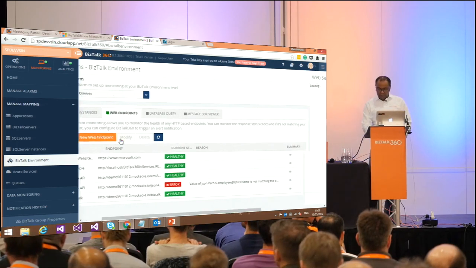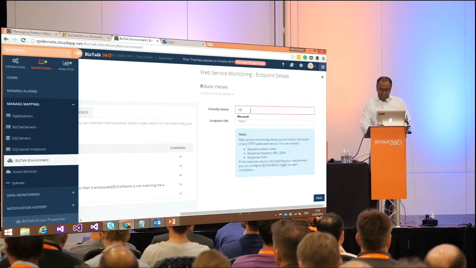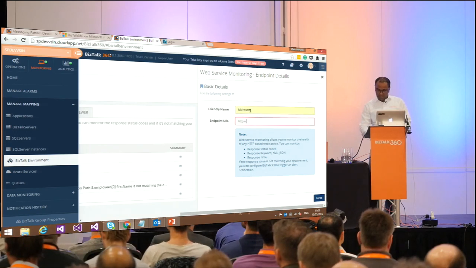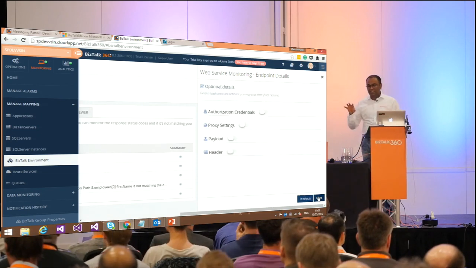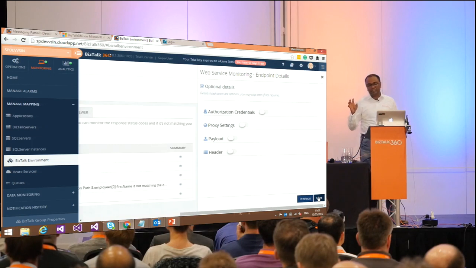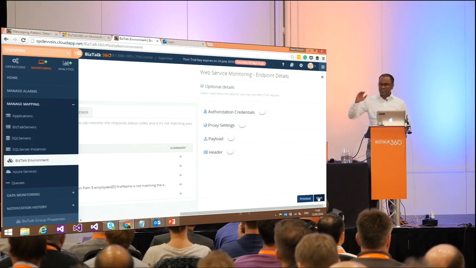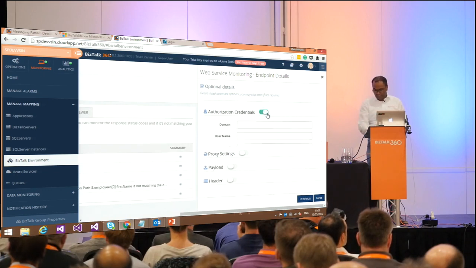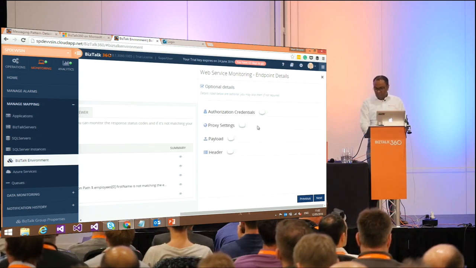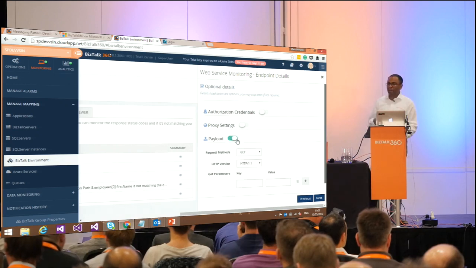But due to the nature of how things are moving, we decided to rewrite the entire thing. So the way it's going to work now is a new web endpoints. Let's say I'm going to monitor Microsoft, let's put Microsoft.com. It could be any HTTP-based endpoint. And you can see the rich set of things. This is all the settings you can do on the request side. So maybe you need to have some credentials to access that particular endpoint. You may need a proxy setting, or this is the interesting bit, you can actually do a payload as well.